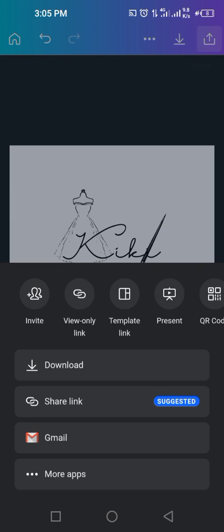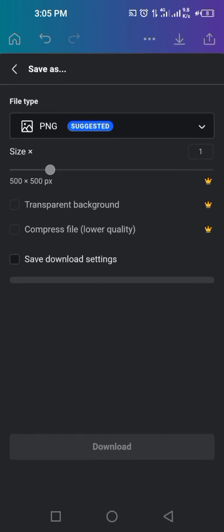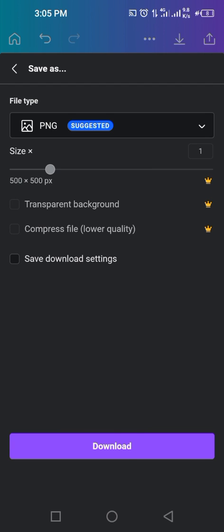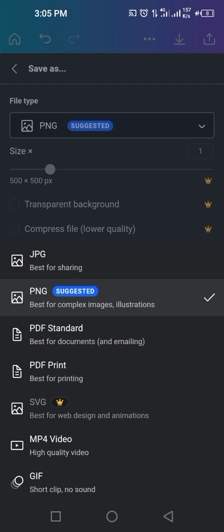So we want to download this logo. Do you not like it? Click on share there and click on download. When you click on download, you are going to see PNG suggested. You want to download your file in PNG. You are going to see PDF standard, JPEG, PDF print, but I suggest you choose PNG.